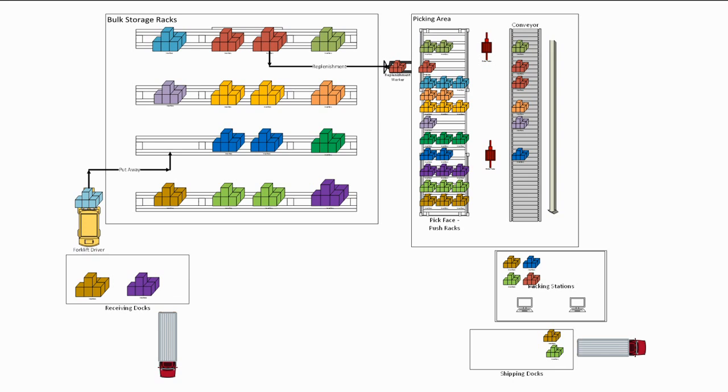Okay? So some key takeaways from this. Each of the large areas of our warehouse would be considered a zone. So we have a bulk storage zone, a picking zone, a receiving zone, packing zone, and a shipping zone. Okay? So that's what we mean by zone.